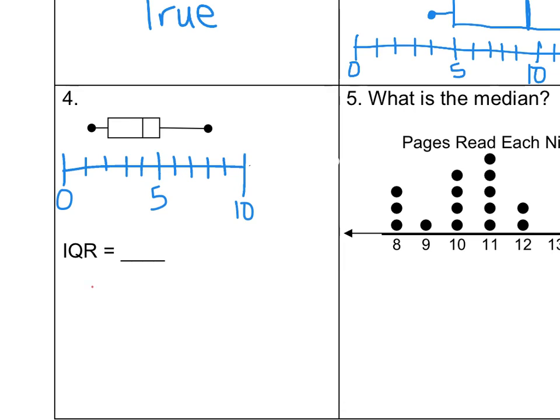Okay, IQR is Q3 minus Q1. Q3 is this line right there. That was ugly there. Okay, and that's at 5. And then Q1 would be this one, and it looks like that's at 2. So the IQR would be 3.